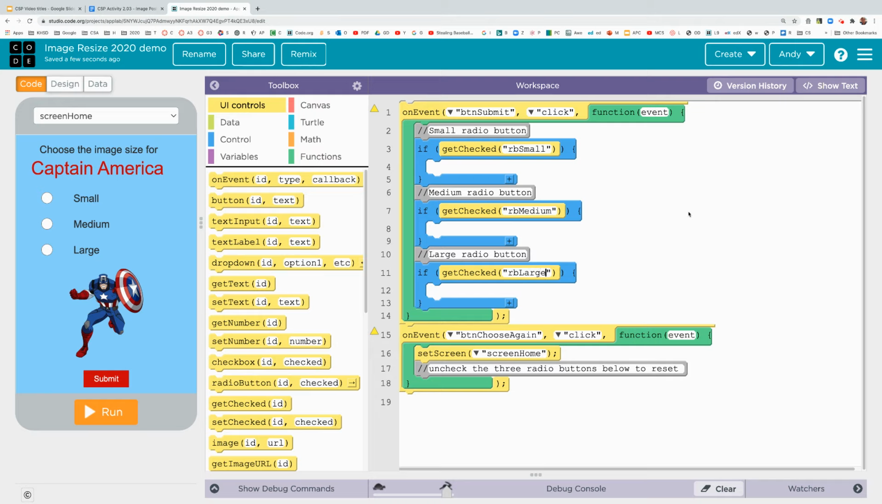Okay. And notice on the top it says, hey, when I hit this red button submit, check to see which one's checked. And notice these are radio buttons, so the user will only be able to check one.